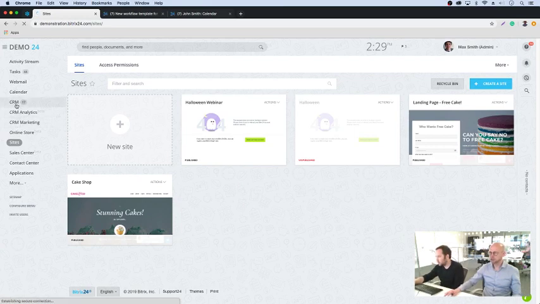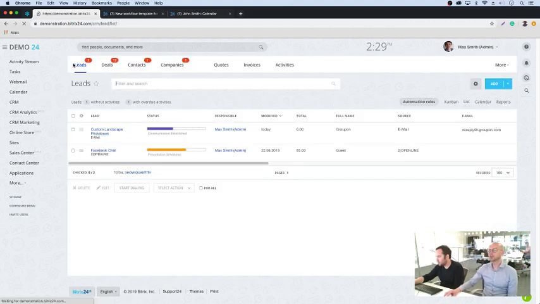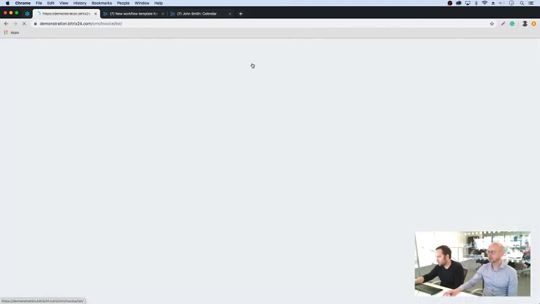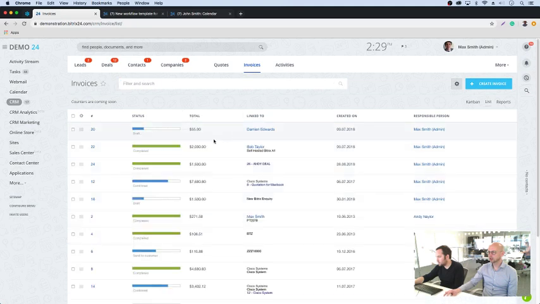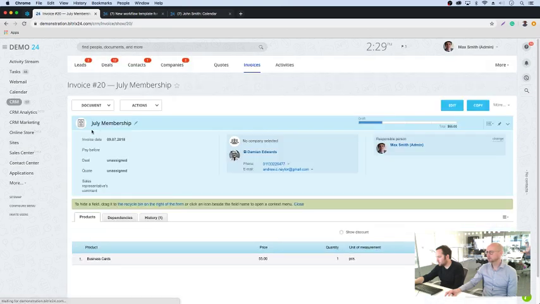So yeah, you can invoice from Bitrix, and you can send a payment link. Firstly, you can add invoices to companies, and you can see the state of these invoices. If we just click off that, you can see those ones that have been paid or cancelled as well. And inside an invoice, it's possible to send the invoice on.